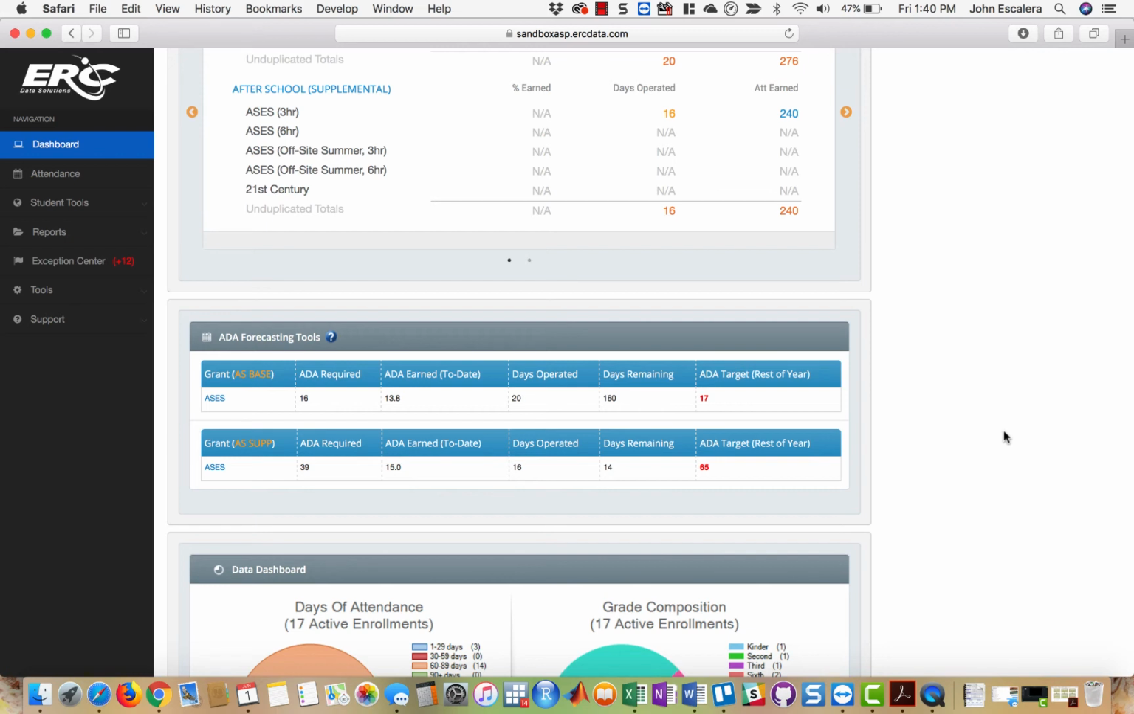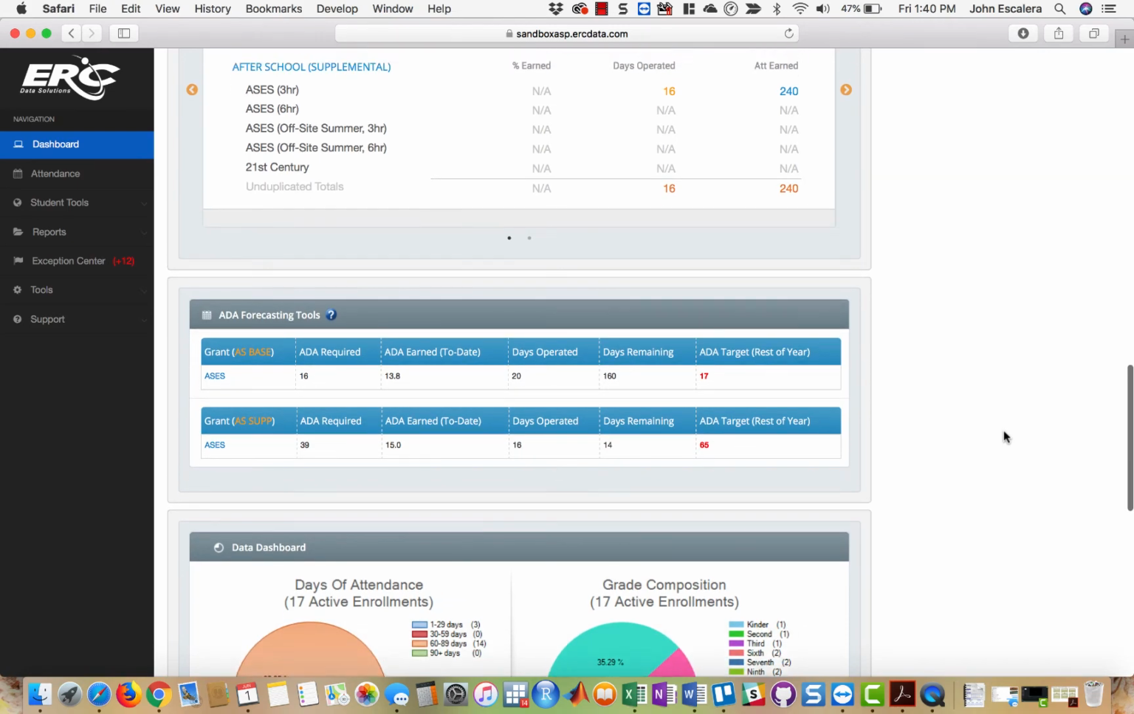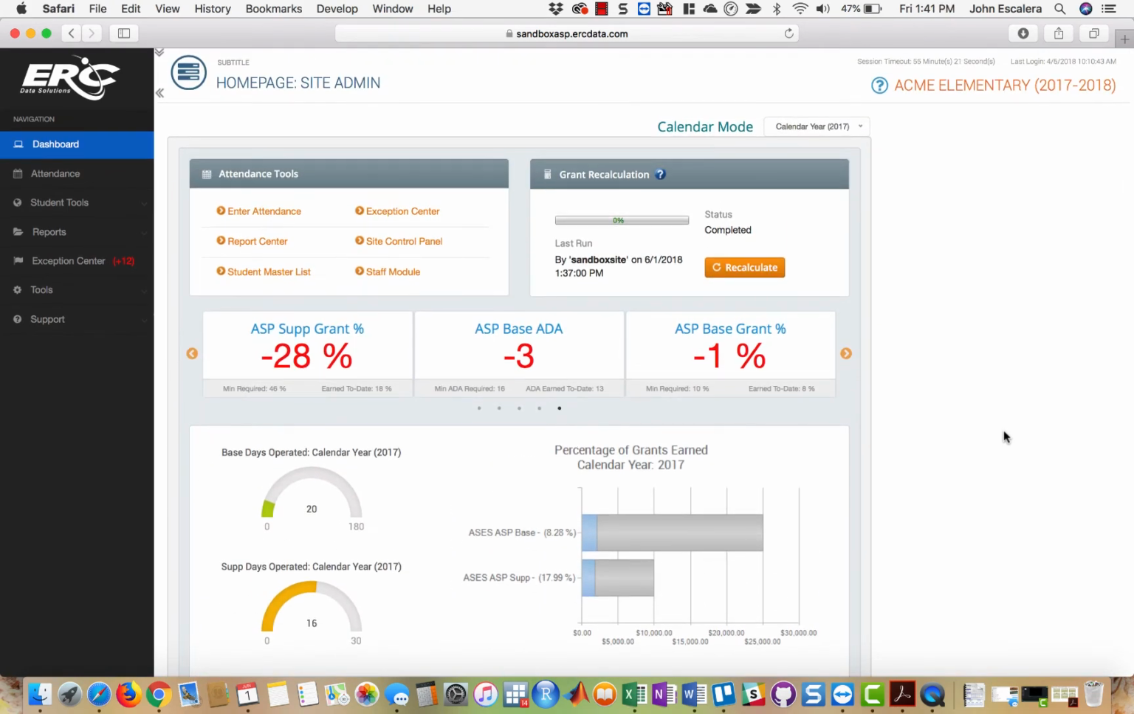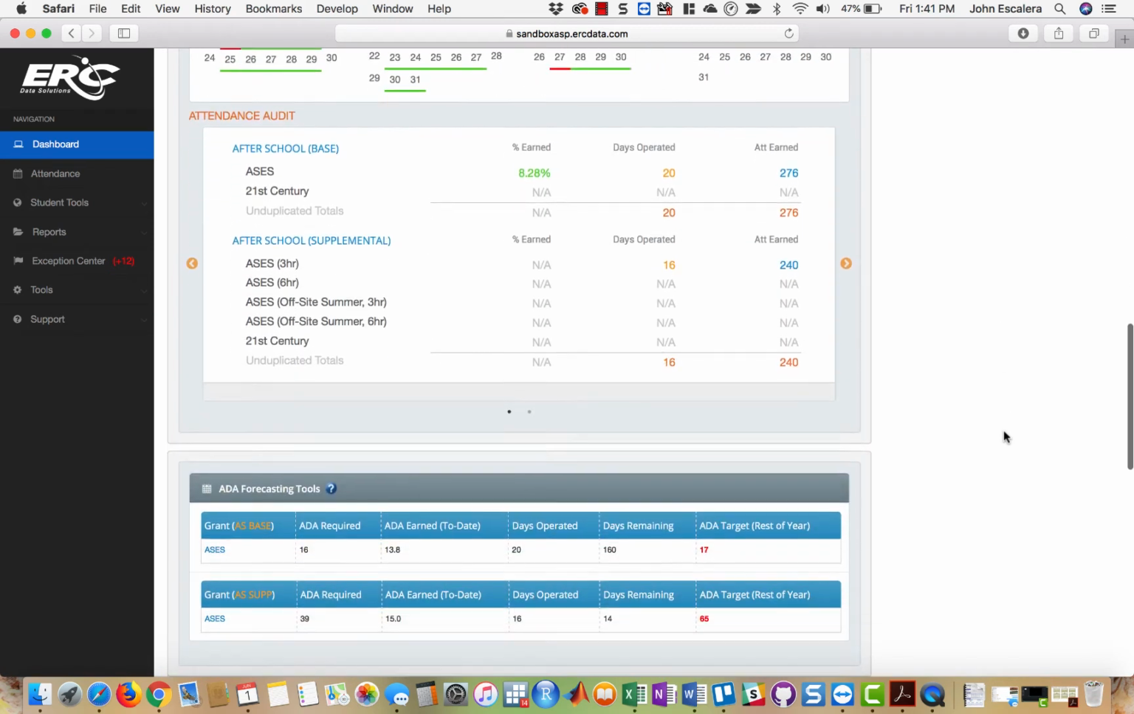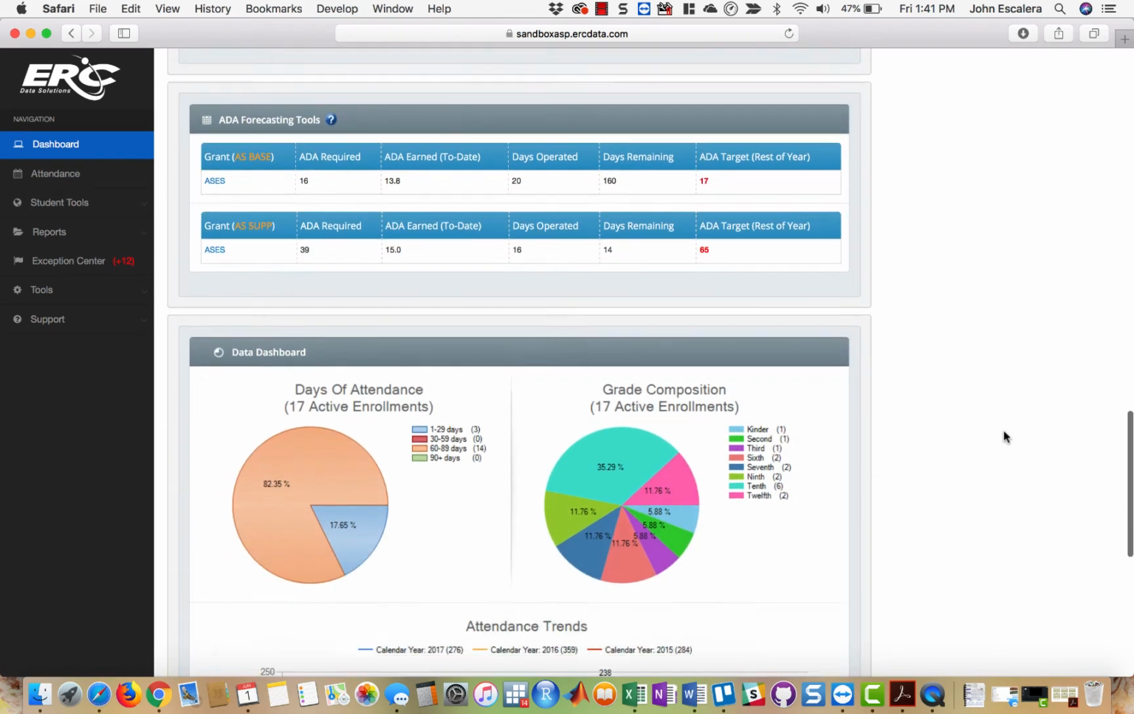If it's a small school with a big grant, it becomes harder and harder to earn that grant. So this entire dashboard is just geared towards letting you know what's going on and making sure that everyone's aware of the attendance performance. Okay.